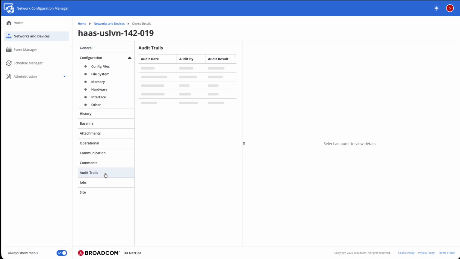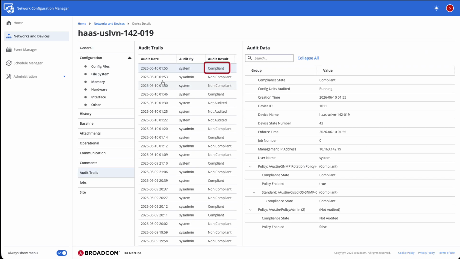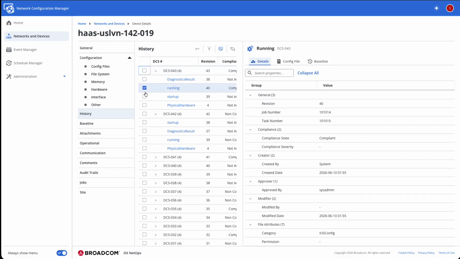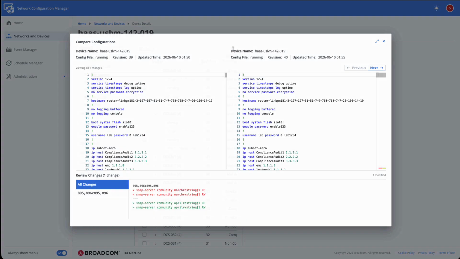The audit now reflects a fully compliant status, confirming the device is completely aligned with the SNMP rotation policy. For a final verification, the operator checks the config history to compare the current running configuration against the previous version, where the SNMP update is clearly highlighted.